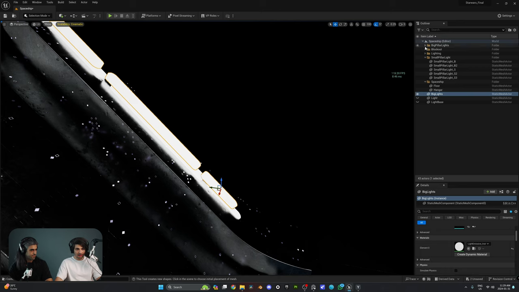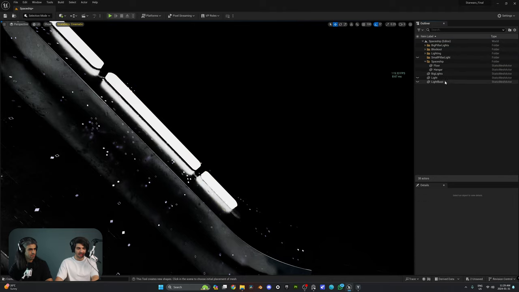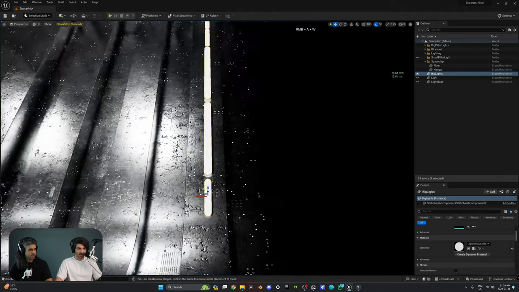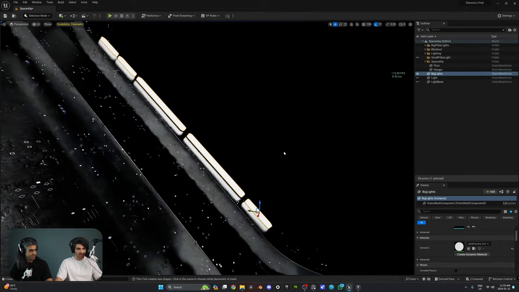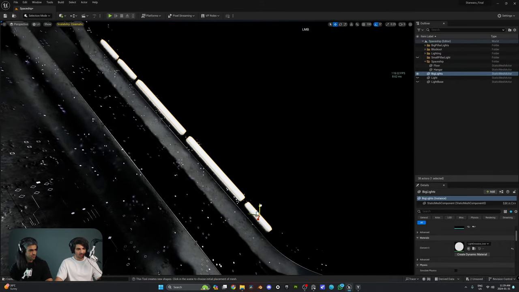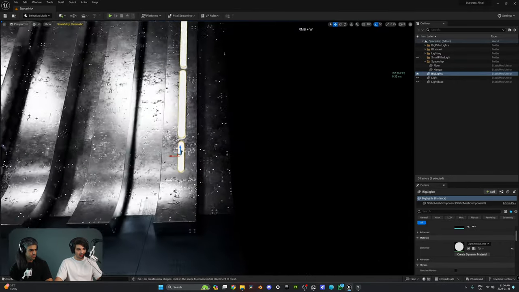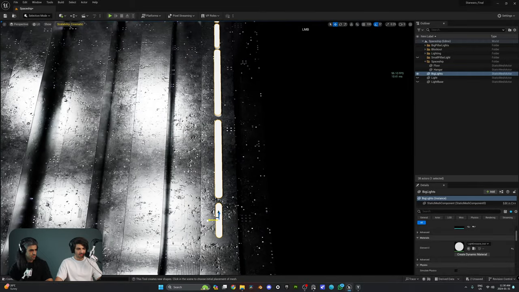And maybe I can actually already remove it. So big pillar lights, it's not what we're looking for. Small pillar lights, delete them. We don't need them. And I can just take this. Now it's just one mesh, one material. Bring it lower. And move it to the left.